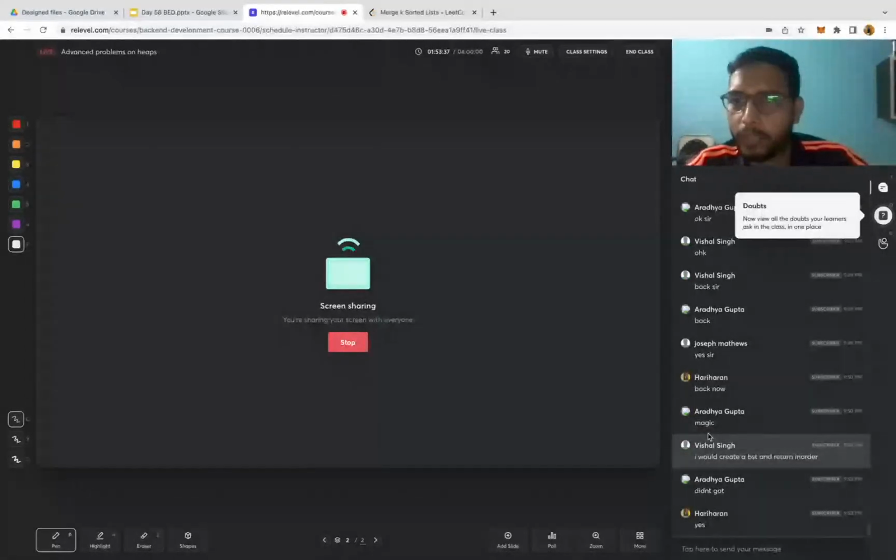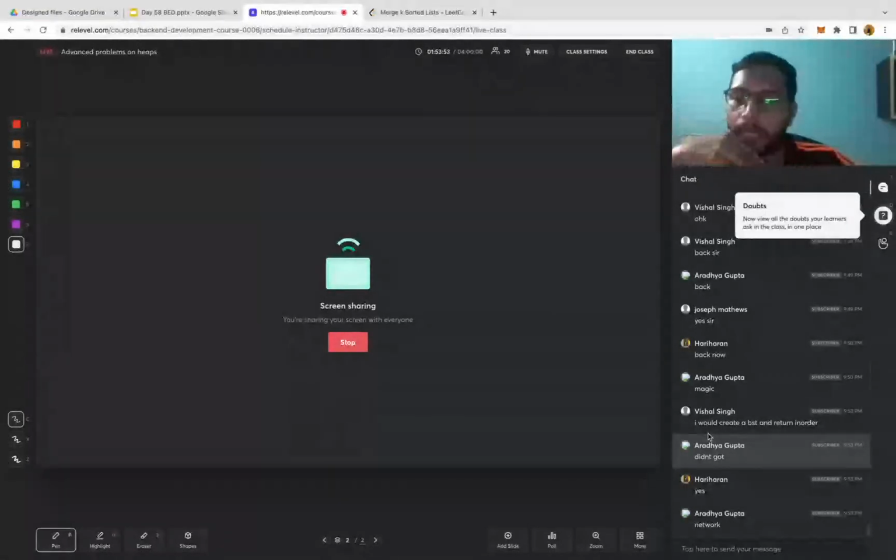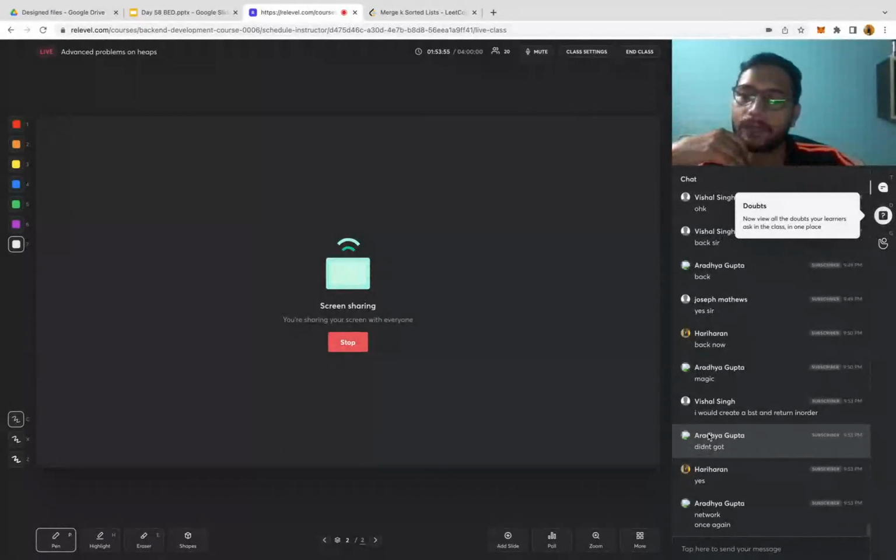I would create a BST and return it in order. Yes, BST and in order. So for creating a BST, you still need to merge all the arrays, right, Vishal? So merging will take time, right? See, the simple approach would be to merge all the arrays and sort it. That would be the simple answer, right? Merge all the arrays into one array and then sort it.